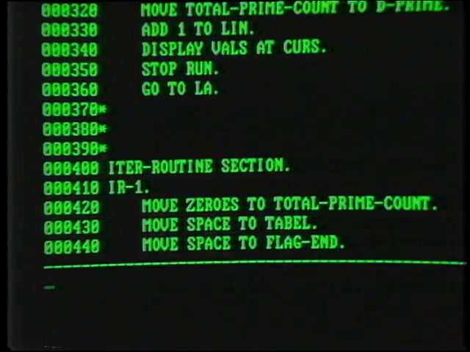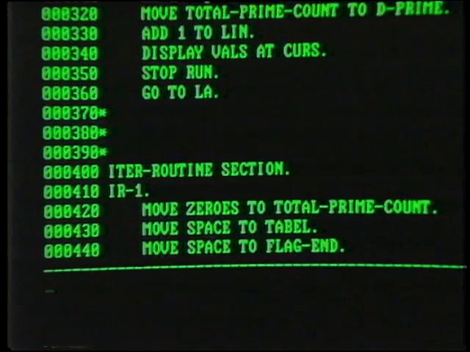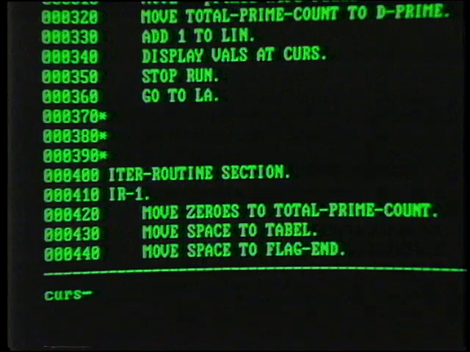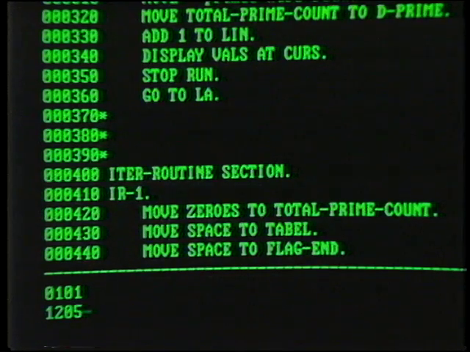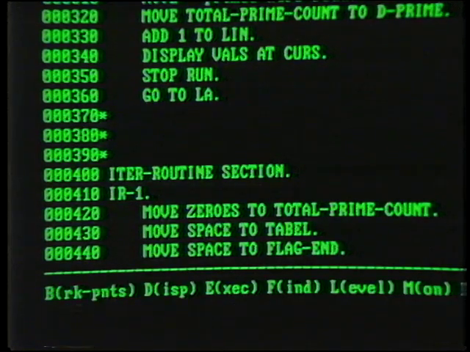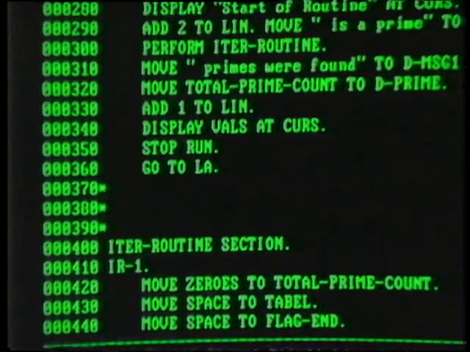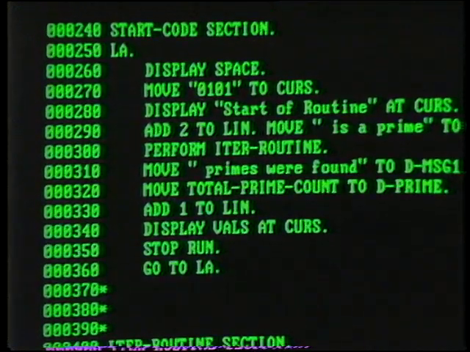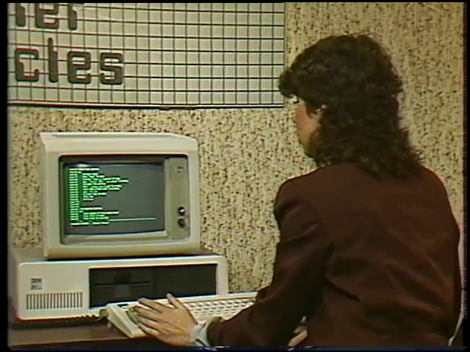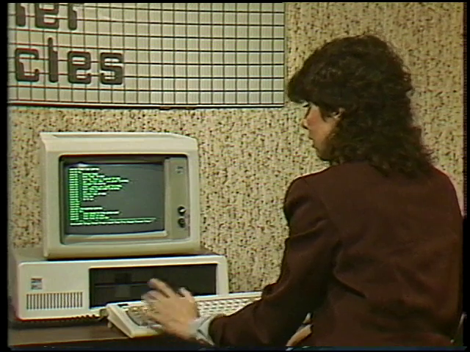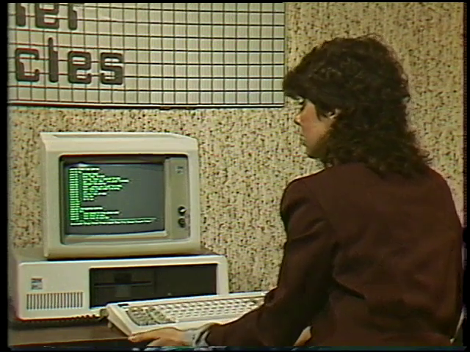But first I'll show you, you can display values, say, curs, by just typing in the name with the D command. It'll show you the value is 0101. And I can change that value by typing in, say, 1205, and that would be the 12th line, 5th position. I can reset execution by moving the cursor back up to a line I want to re-execute and doing a P for program counter and an R for reset. And then if I hit X, I'll re-execute the line.